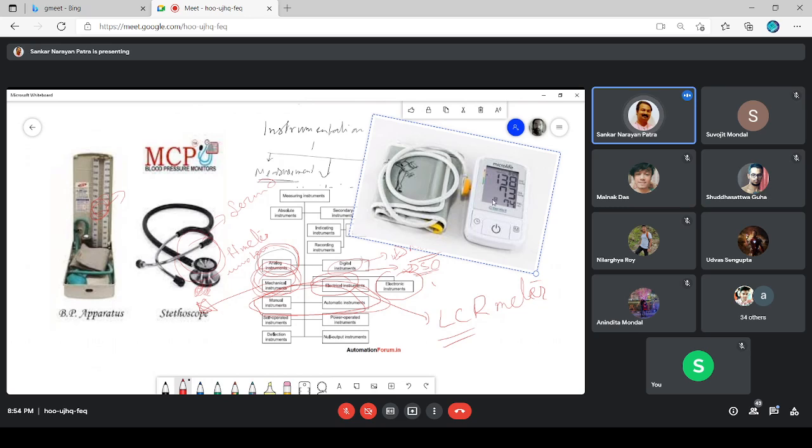It's digital. This panel meter is actually LCD. Today, this is an LCD display. And you know, when the LCD or LED display is switched on, there will be a driver. There will be a driver IC.